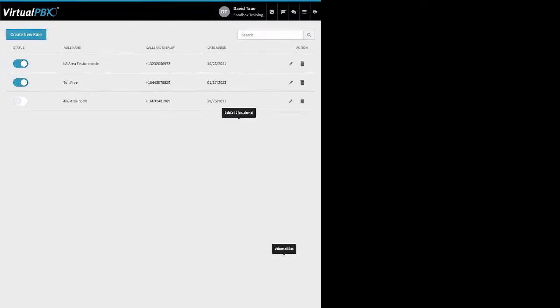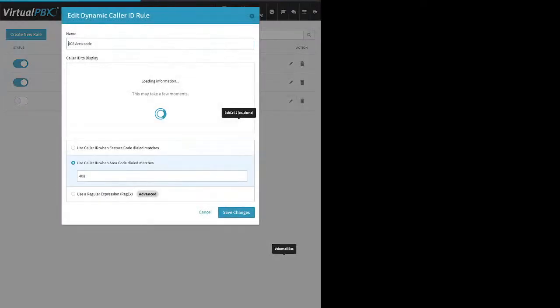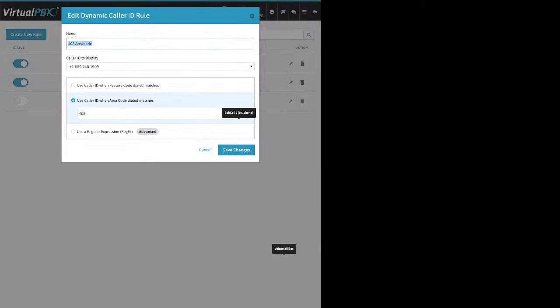Dynamic caller ID is a plan-specific feature. This allows you to create rules to change your outbound caller ID for your VoIP phones. So you would click on Create a New Rule. I'm going to edit an existing rule. You give it a name, and then you select the phone number on the account from the pull down.